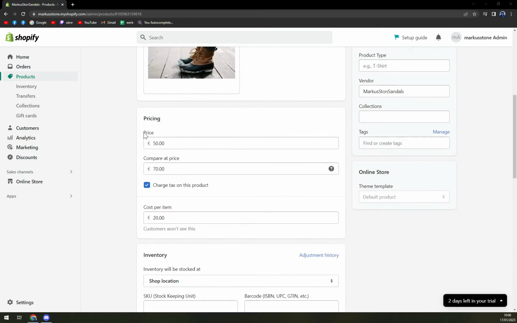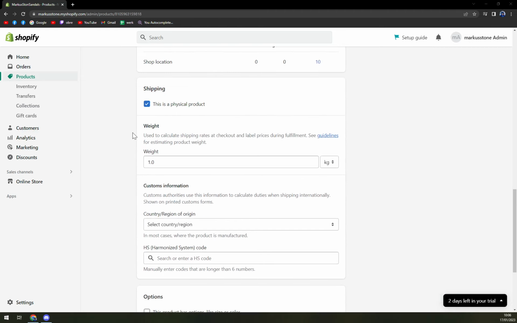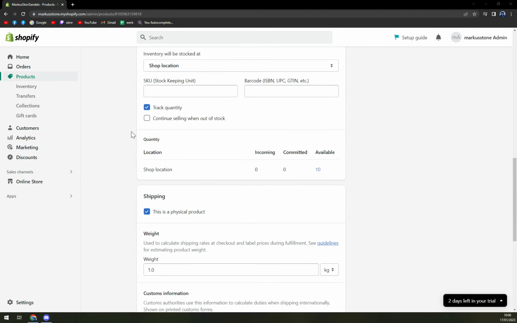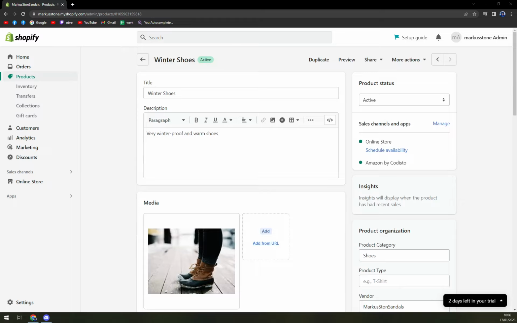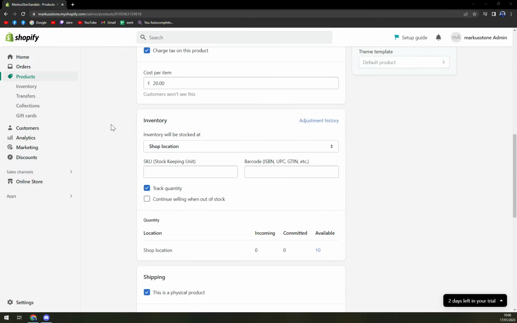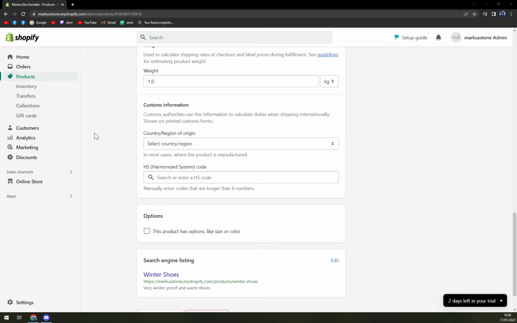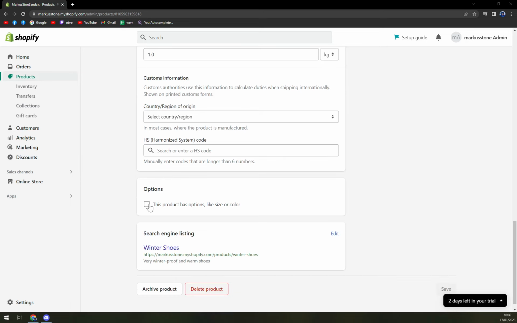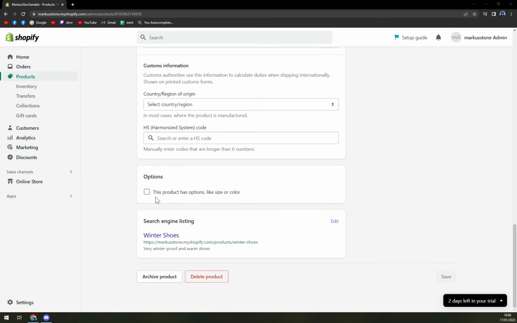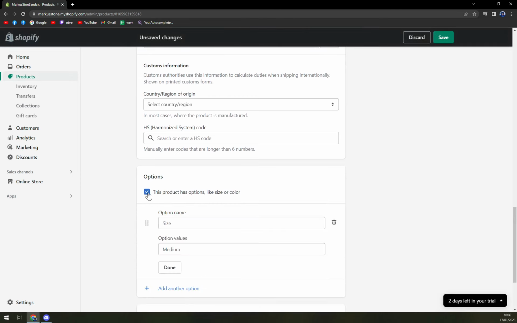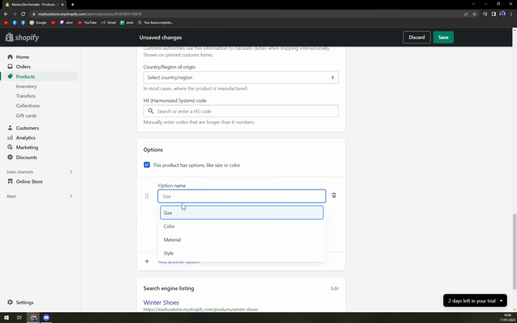The most likely, the first variant will be obviously the sizes. So we have to go to options, which is almost on the bottom, and click on these options. So options name: size, color, material, or style. I want to go with the size.